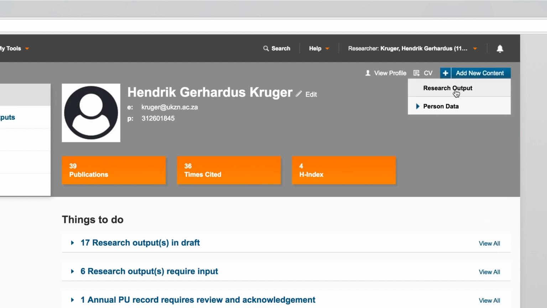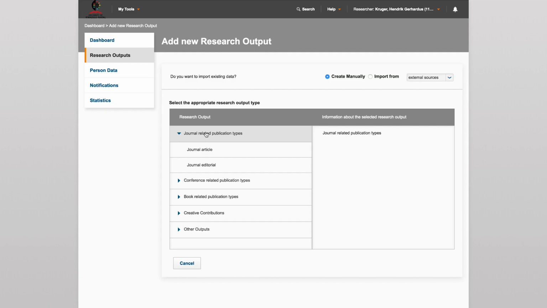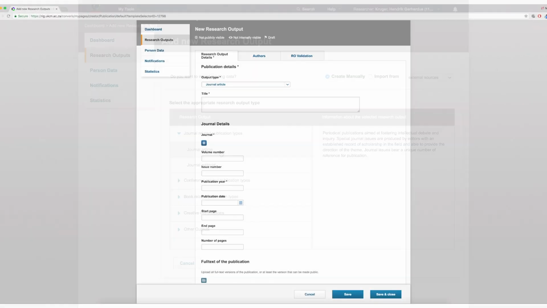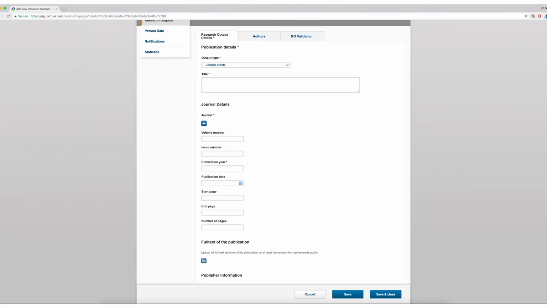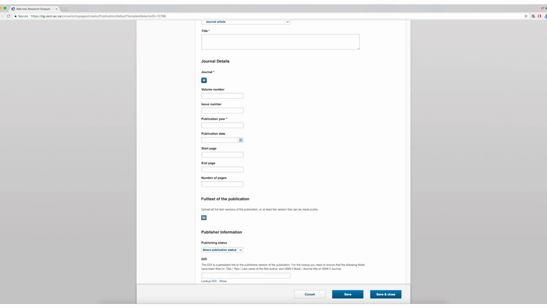Select Research Output. On the following screen, click on Journal-related publication types and a sub-menu will appear. Select Journal Article. You will then see the new Research Output form. This is where you will input all relevant details relating to your journal article.